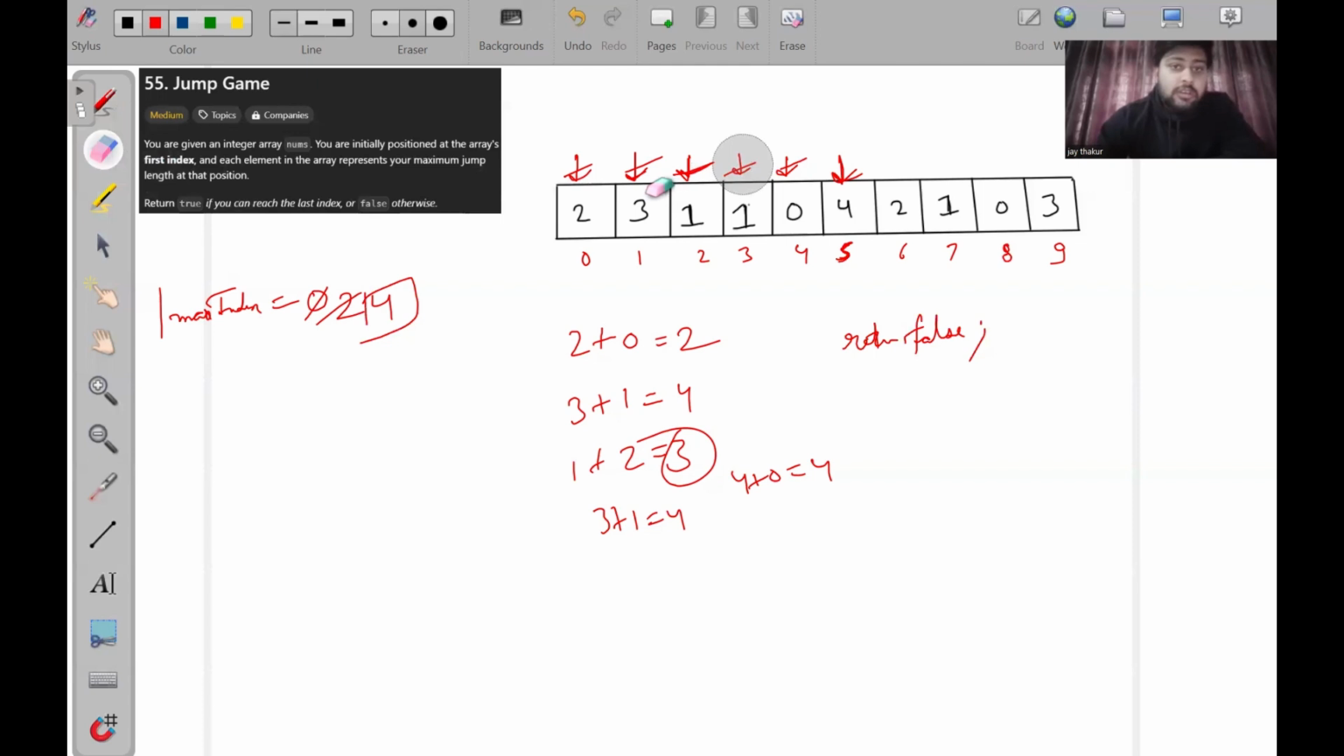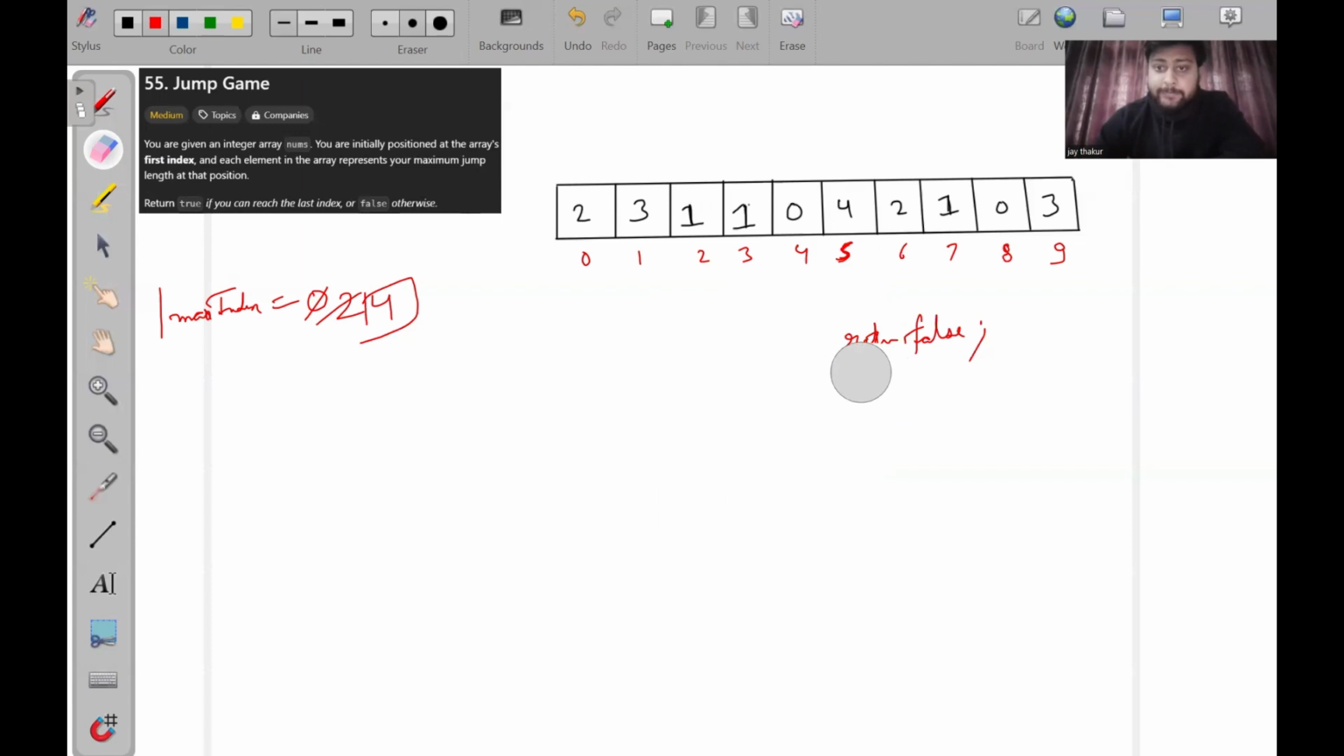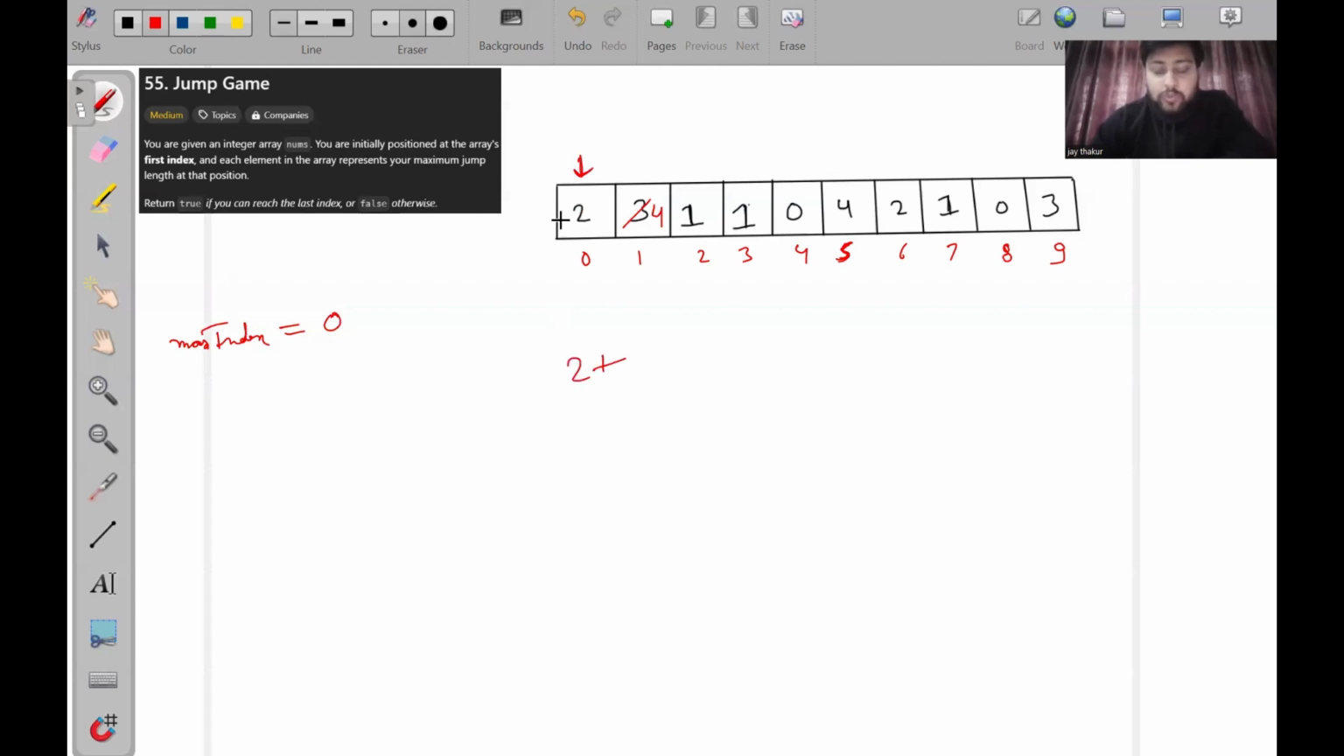Now we will take another example where we can reach till the last index. So what we will do, we will simply replace this 3 with 4. Initially, we will take a variable max index, which is equal to 0. Now we will start from 0th index. From here, we can go till maximum index 2, the value of the element plus 0, the value of the index, which is equal to 2. As this 2 is greater than 0, we will simply replace this 0 with 2.